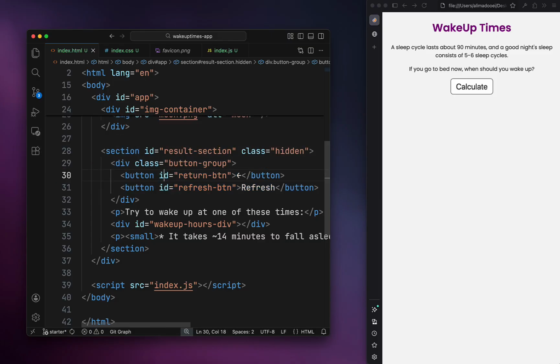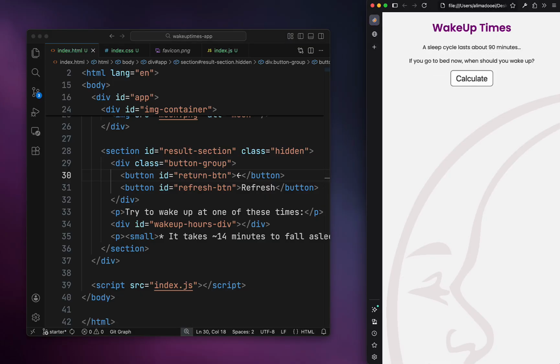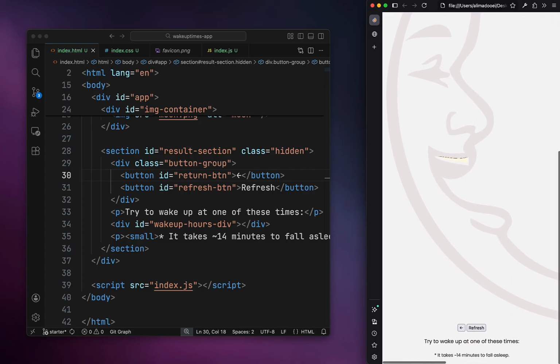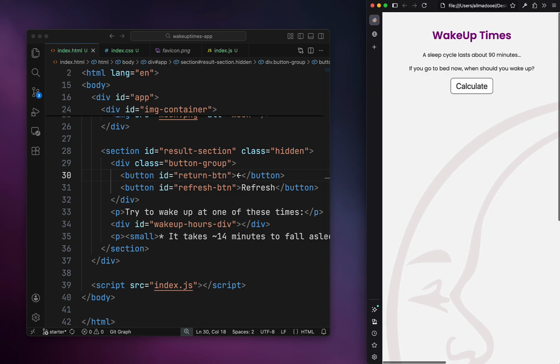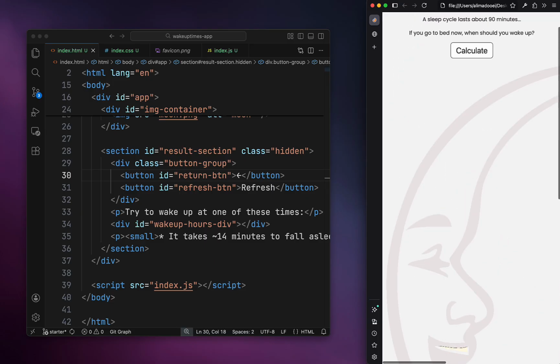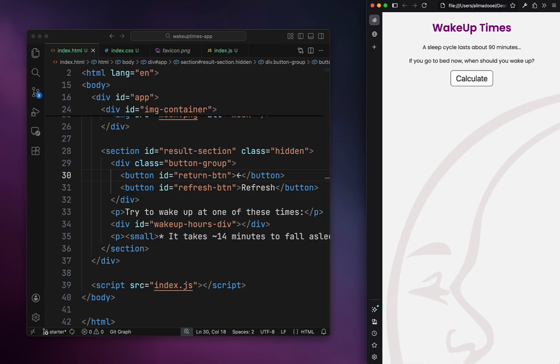So let's save this and then refresh the page. And currently what you're going to see is there's this section 1, and there's this massive moon. And then at the very bottom, there's the second section of the application, which has the refresh and back button. And if I go to that, these are the wake up times supposedly. So a bit of information, it says it takes about 40 minutes to fall asleep. Try to wake up at one of these times. This moon obviously is not well positioned and styled, and we're going to fix this moving forward.